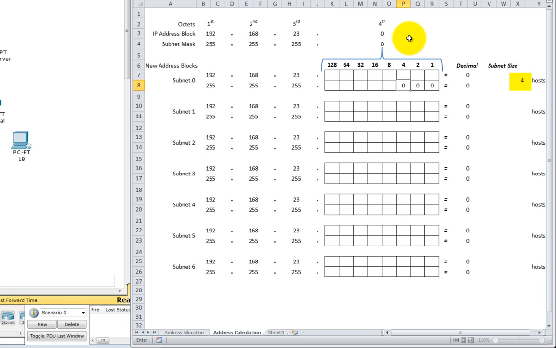Let me try it for the next one. Well, now I'm leaving 3 bits behind, not touching them. 2 raised to 3 gives me 8. Still not enough. Let me leave 4 bits behind. 2 raised to 4 gives me 16. Still not enough. Let me leave 5 bits behind. 2 raised to 5 gives me 32. I'm getting closer, but still not enough. So let's see what happens if I leave 6 bits behind. So when I leave 6 bits behind, 2 raised to 6 gives me 64. And that's just about right.